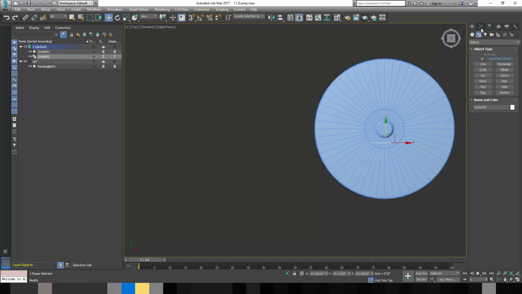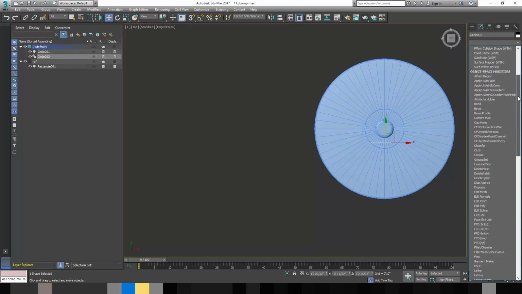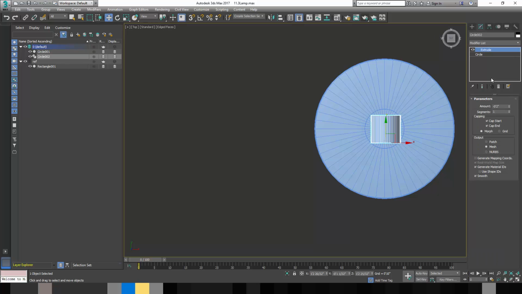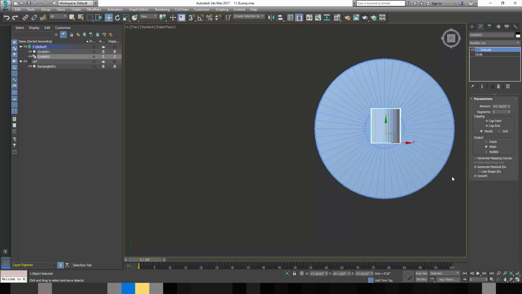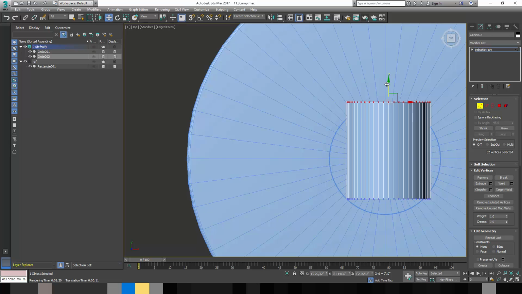Set this in place and then extrude it. So we have a nice little piece of geometry there. Doesn't really matter how much we extrude because we're going to convert to edit poly anyway. Right click, convert to edit poly. Now we can drag these wherever we want.